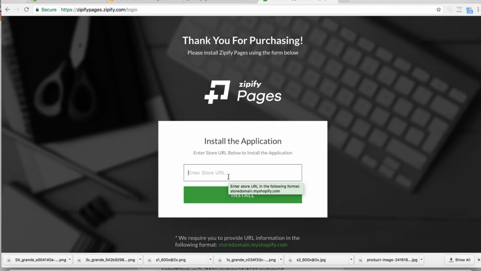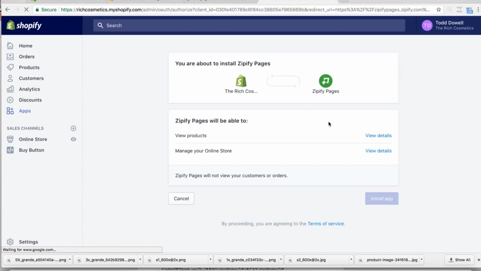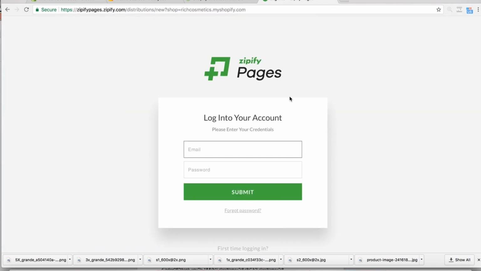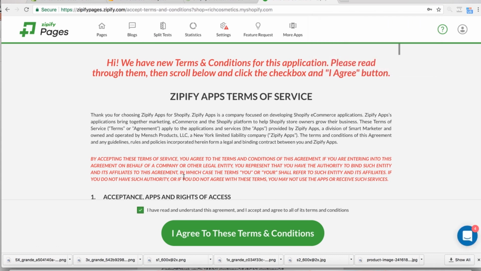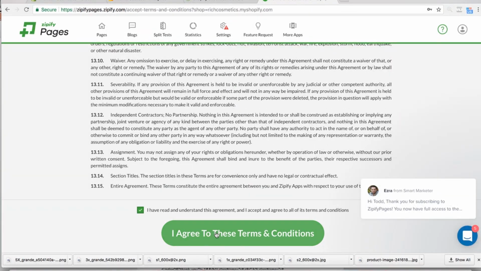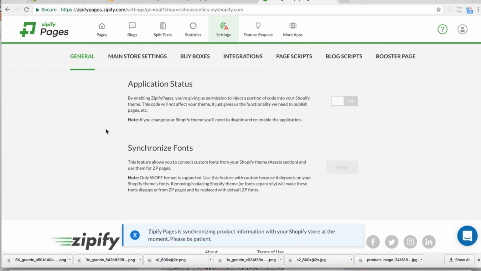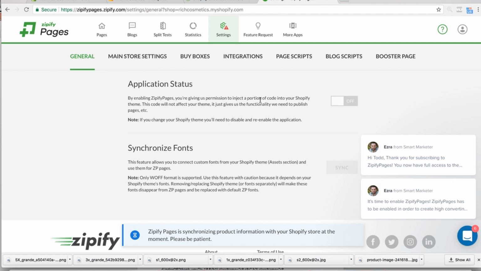It's asking me for my store URL. Alright, install app. Log in. I want you to read these terms. Agree. Application status. By enabling, you're giving permission to check. Okay.